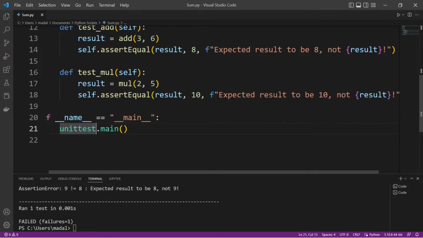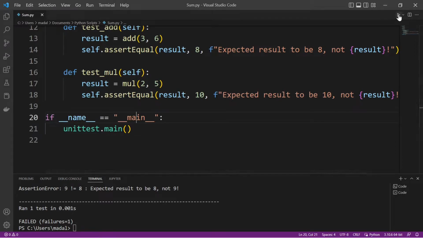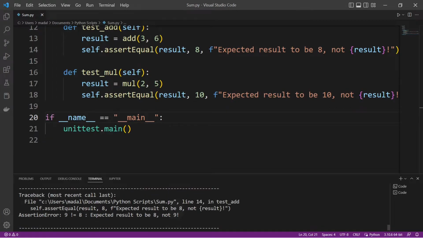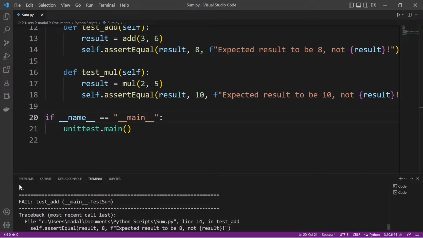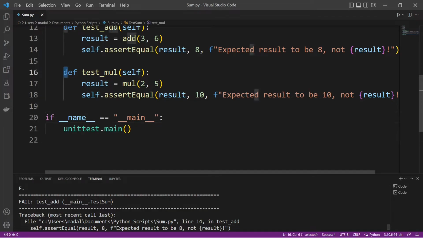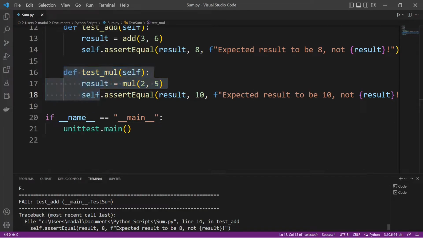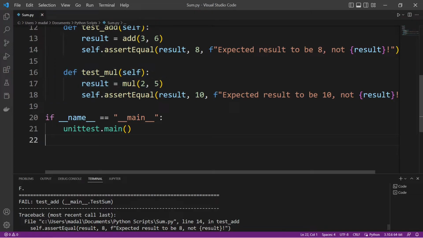So now if I run that, it's going to say, okay, ran 2 tests in 0.001 seconds, failures 1. And up here, it's going to give me an F and a dot. It's going to give me an F because the first test failed, and a dot because the second test was successful. So when a test fails, it's going to give you an F.